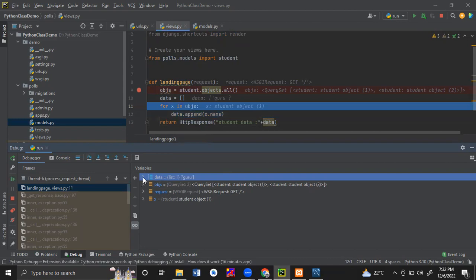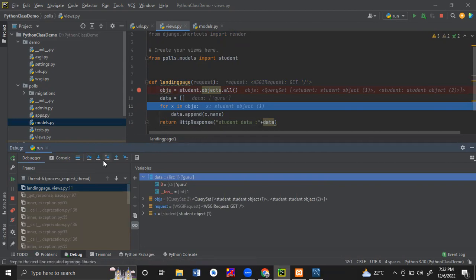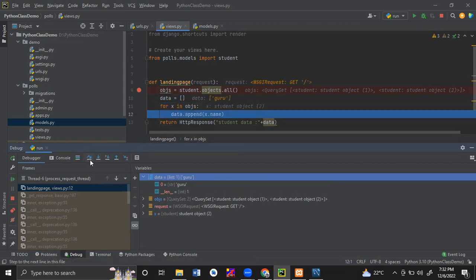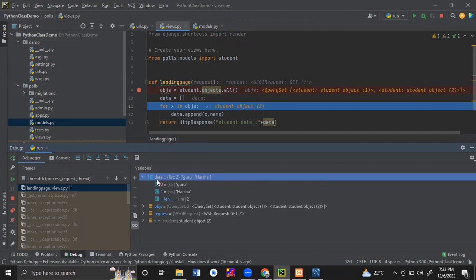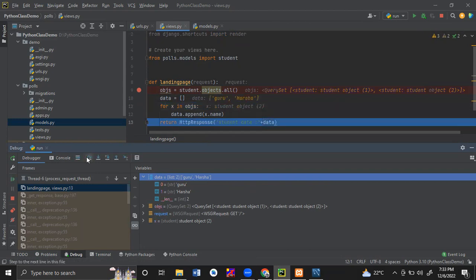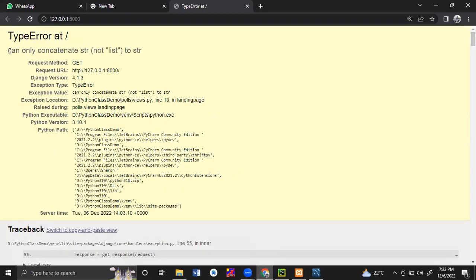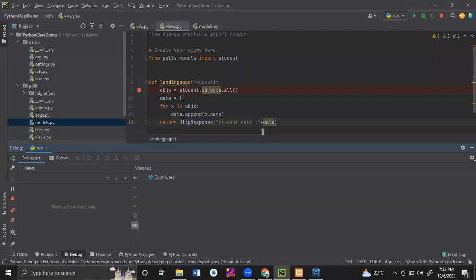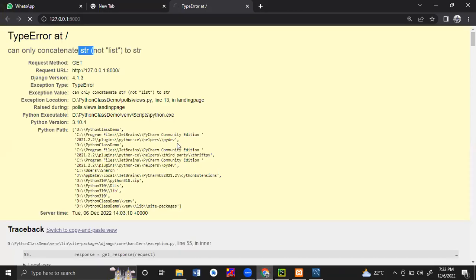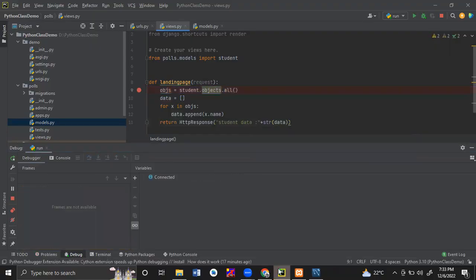Now the first value is inserted as Guru, and when it iterates in the second step, the two values have been inserted in the list. Finally I'm just returning that list itself, but we can't concatenate a list to a string, so that's why it is saying it can only concatenate string, not list. So then we need to change this to string format. Now we can see the list.